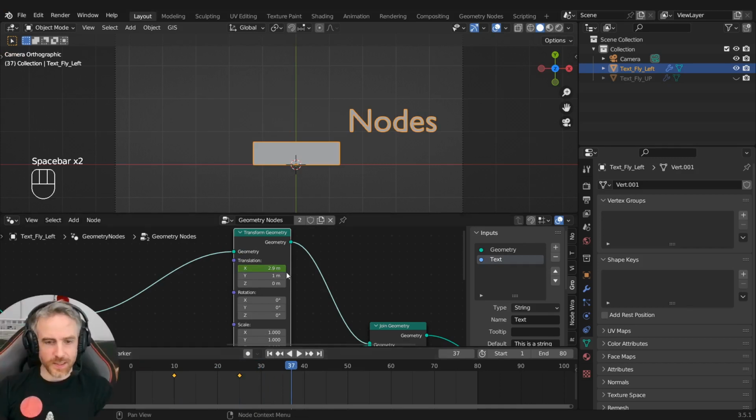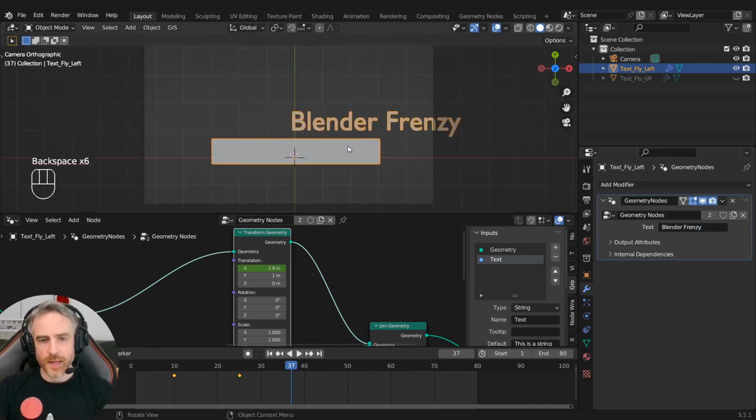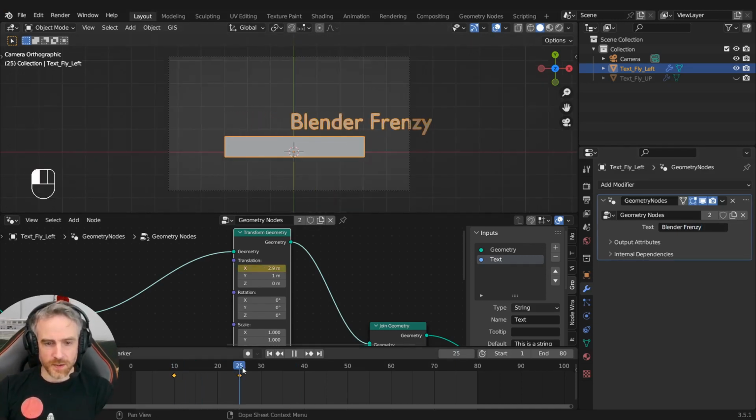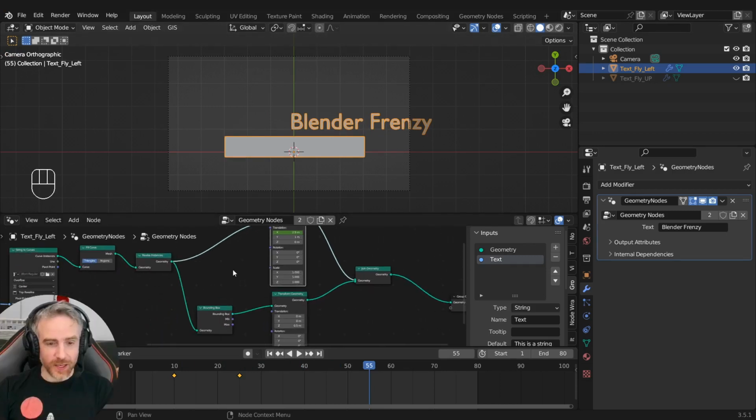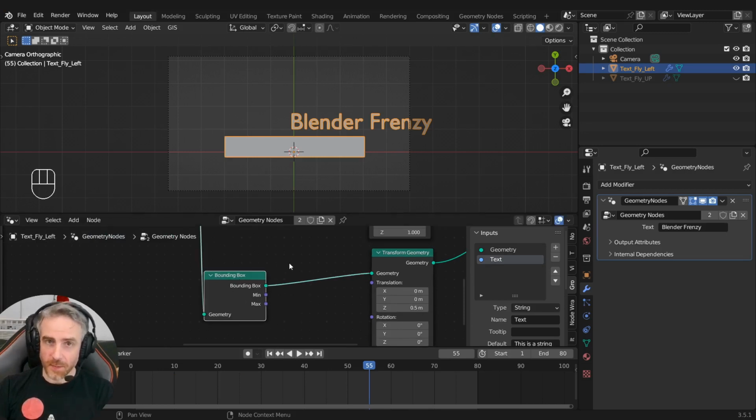I'm not going to duplicate these now because we're going to need to change them. If I ever change the text, this is not completely procedural. Even though the bounding box is going to change, you can see that the keyframes are a specific distance. It's always from 0 to 2.9. So the bounding box is right, but the text doesn't go far enough out. So we need to make that procedural too, and there is a really easy way to do that using the min and maximum values from the bounding box.